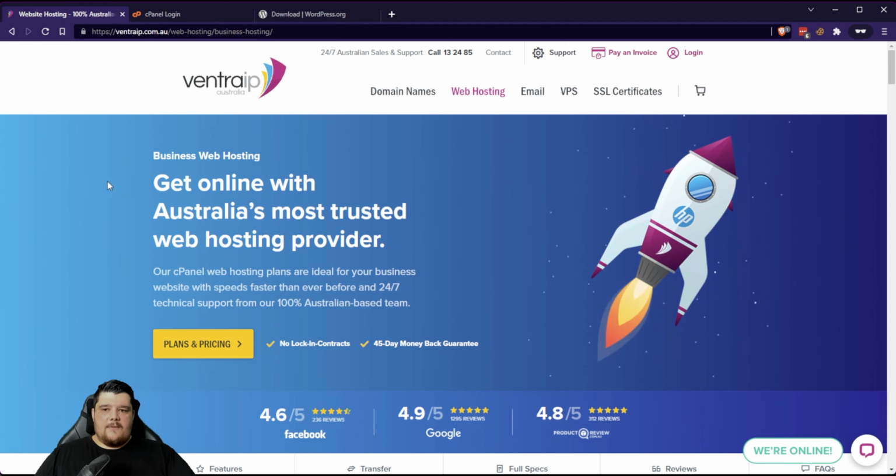So if you're starting out and you just got a simple website that you need to host, then definitely check out something like Venture IP. I would try and move away from companies like GoDaddy or Crazy Domains. Those sort of web hosting providers are going to be cheaper. Definitely they're going to be cheaper. You're probably paying like less than $5 a month for something like that, but they're total garbage. It's really bad. Just stay away from it.